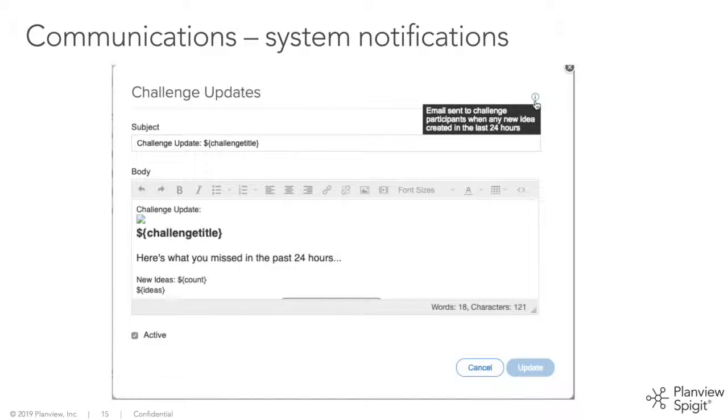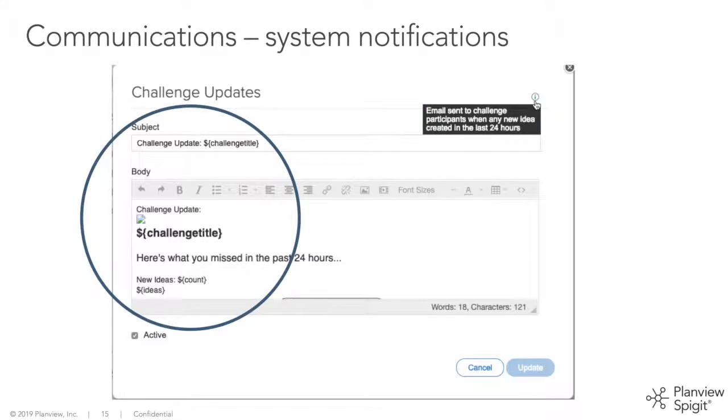Here's an example of the challenge update email. Selecting the I icon in the upper right will display the scenario in which the notification is sent. For example, this notification is sent to all members of a challenge when a new idea is posted within the last 24 hours. In most cases, the subject line and message body can be edited, and HTML is supported in the body.